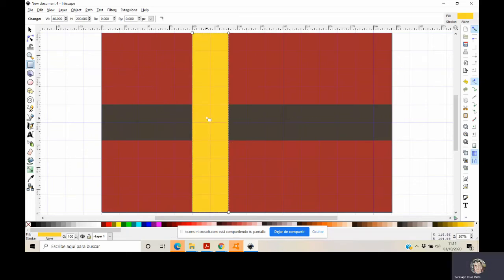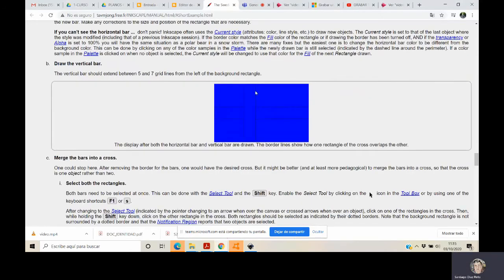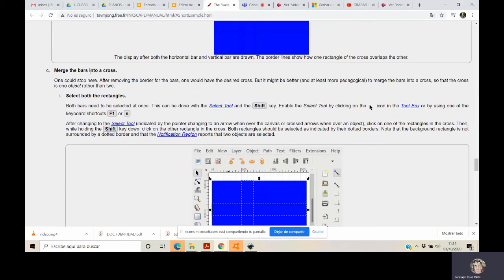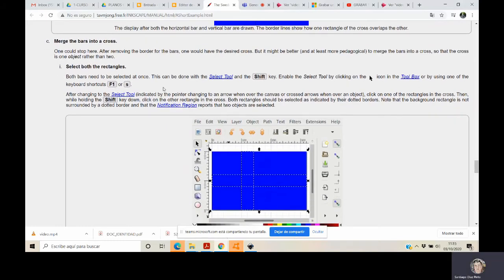So now what I have done is 3 rectangles. This is one rectangle, the big one, this is the second one, and this is the third one. So I have 3 rectangles. But the cross is the union of these two rectangles. So to do this, we have to merge the bars into a cross. The 2 bars I have done, the 2 rectangles, I have to merge them to make a cross. To do this, we are going to merge paths.